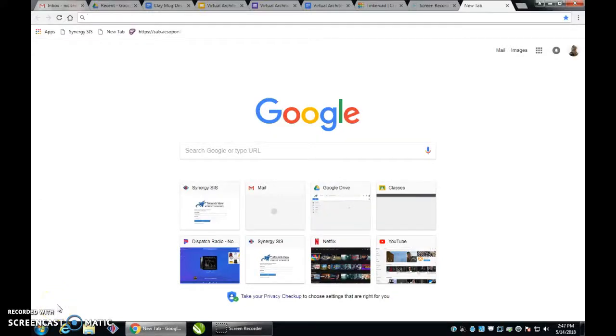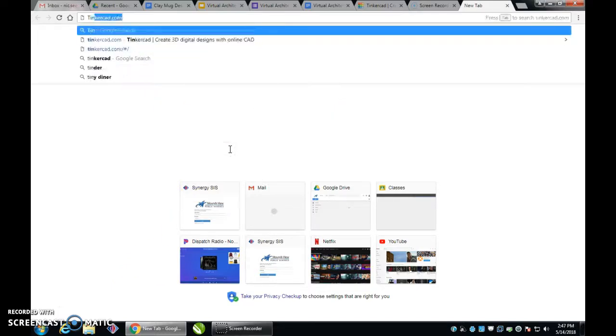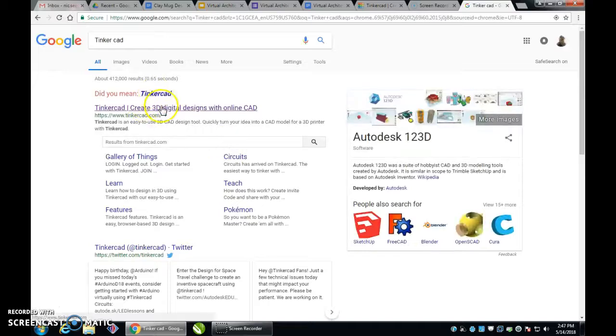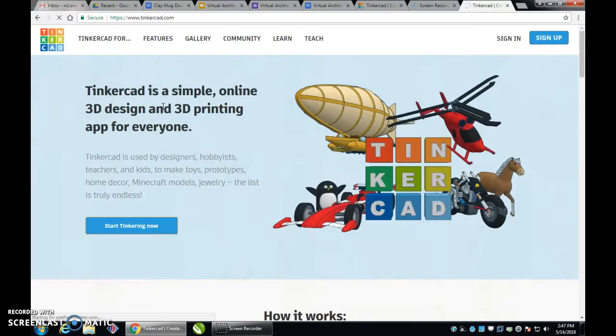I'm going to be demonstrating how to use the CAD software, or Tinkercad, to create your virtual architectural buildings. First step is to search for Tinkercad in your internet browser. Should be one of the first things that pop up, and then click on the website.